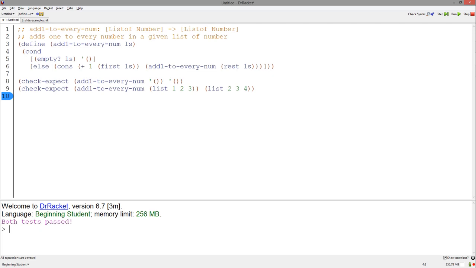Here I have our previous function we defined in intro to abstraction, our add one to every num function, which adds one to every number in a list of number. Let's now define a similar function called sub1 from every num that subtracts 1 from every number in a given list of number. Following the design recipe, we have the signature and purpose statement. Sub1 from every num takes a list of number and returns a list of number, and it subtracts 1 from every number in a given list of number.